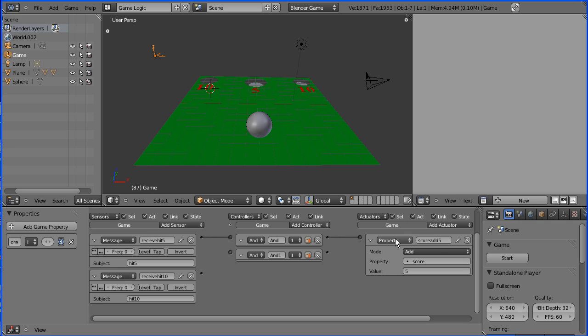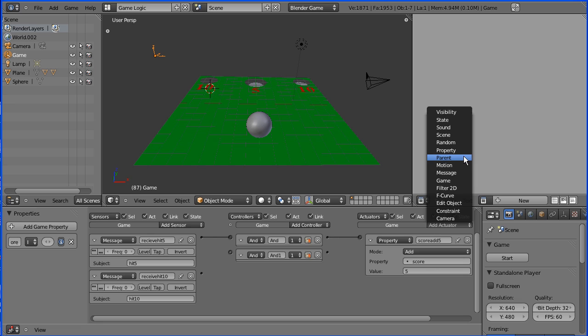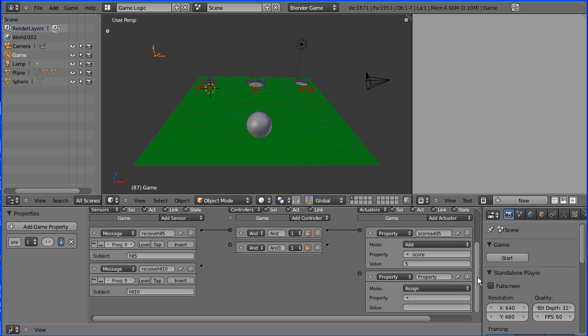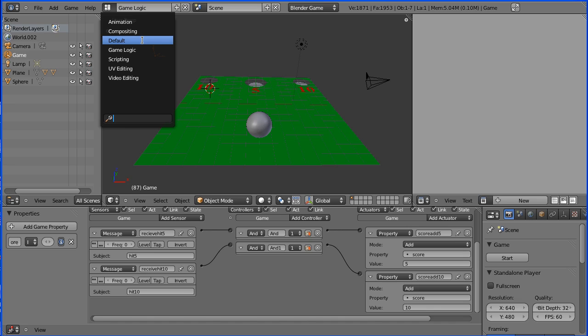We need an AND gate for the signal to go through, and we need another property actuator, and this will add 10 to the property score. Just copy that and paste it and just change that at the end to score add 10. Don't forget to link them up. I often find things don't work and it's simply because I've forgotten to link them up. And that should detect the ball going to the right hole.